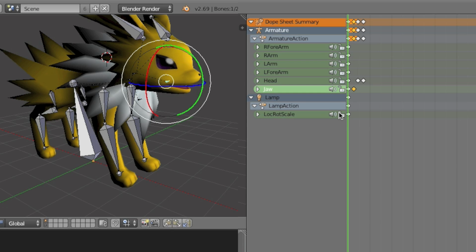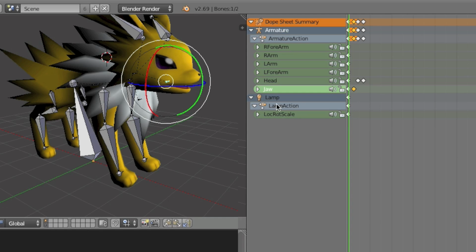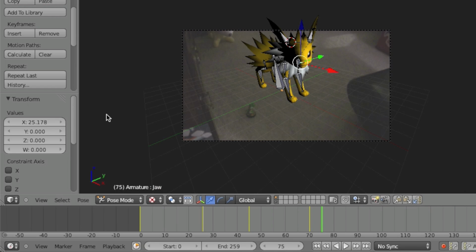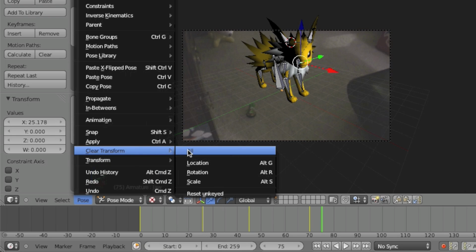So now she'll close her mouth, look forward, and I also want to create another frame real quick where she opens her mouth again. So since it's going to be the same as this, I have two options. I can either go down here, hit pose clear transformation, and hit all.